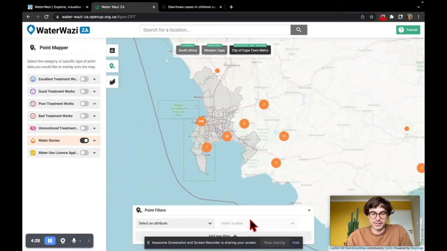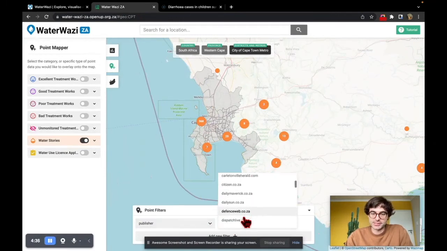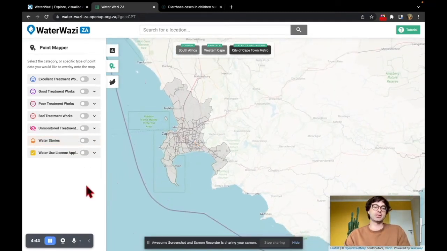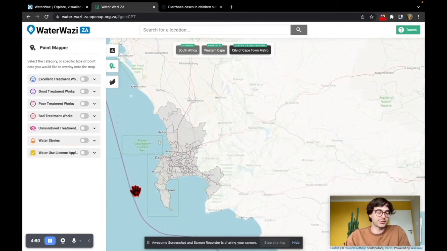Once more over here, in this case, we can filter by the year that they were published, the province, as well as the publisher. For example, the one that we just looked at was published by GroundUp, and there we have that one point. I will now hand over to my colleague Yuxi, who will show you an alternative way to explore these water stories using keywords in the Water Stories repo.